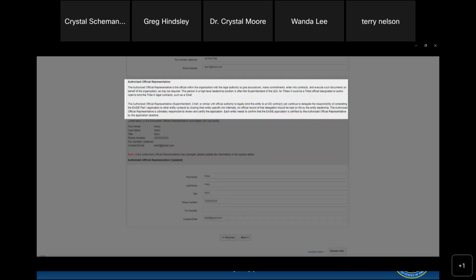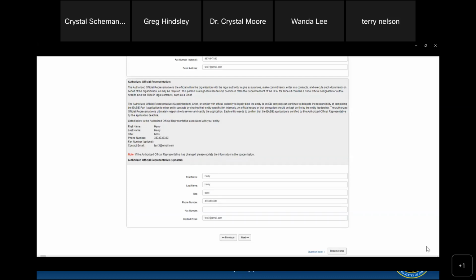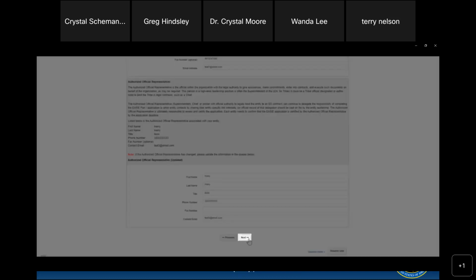But please note, the authorized official representative is the official within the organization with the legal authority to give assurances, make commitments, enter into contracts, and execute such documents on behalf of the organization as may be required. This person holds a high-level leadership position, often the superintendent of the LEA. For tribes, it could be a tribal official designated or authorized to bind the tribe in legal contracts, such as a chief. And once all data response fields have been updated, you can select Next.